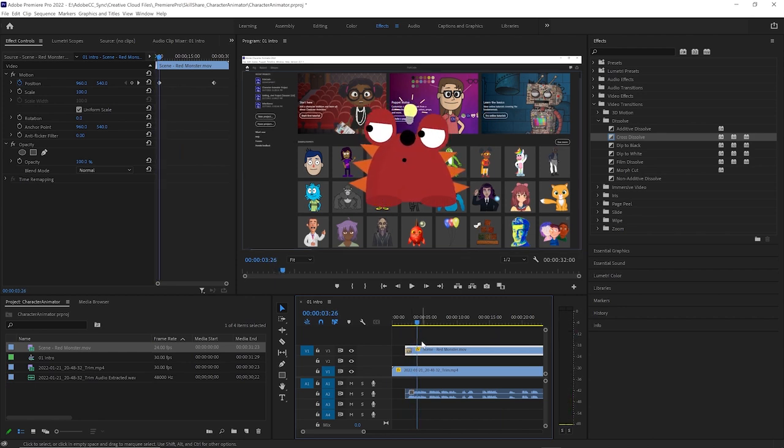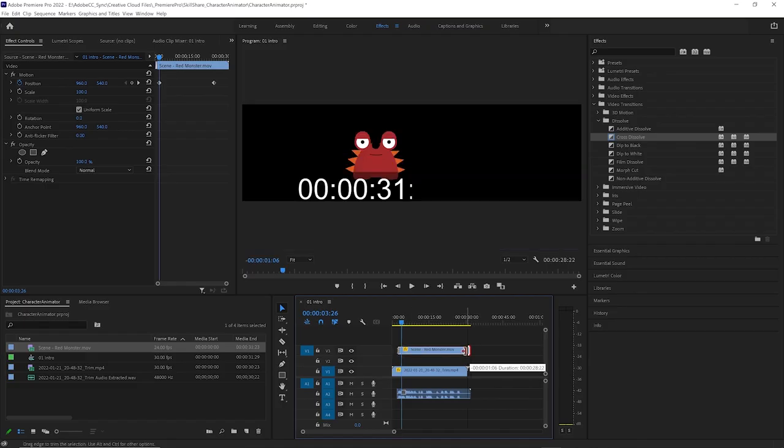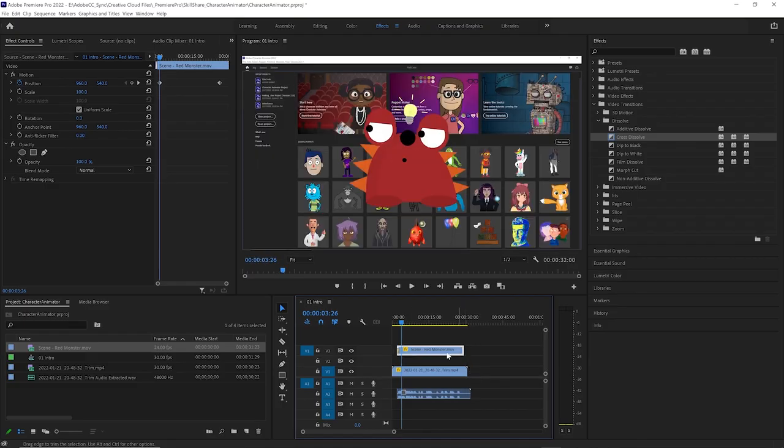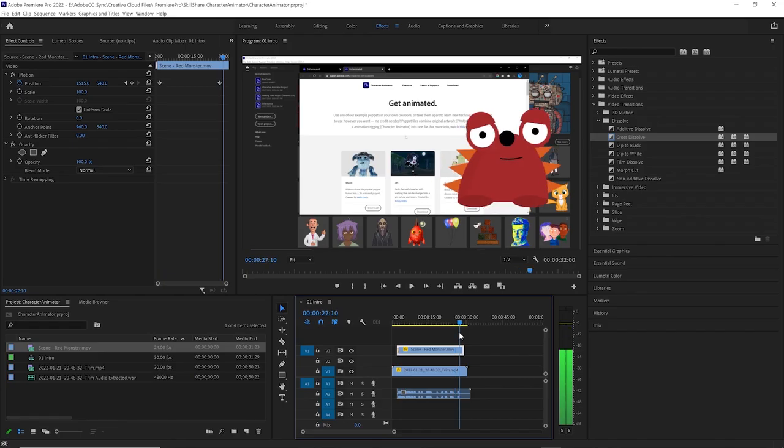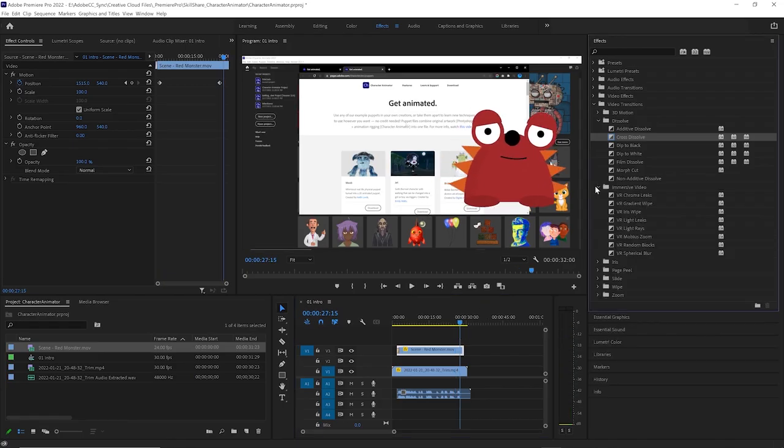And there we go, we have the character animating in. We can have the character animate out also, towards the end. I like to use these immersive videos. I think they're supposed to be for VR, but they actually look really cool on regular video too. So put this light rays on the end and have it kind of fade out.